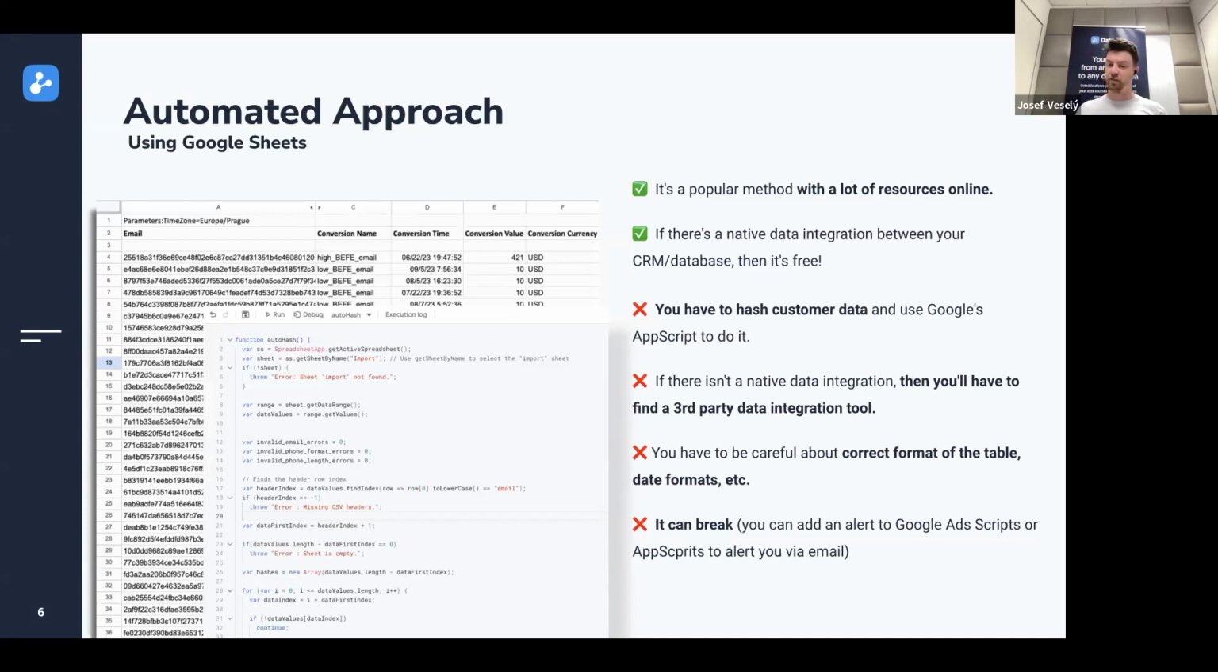You can sort of get around this by writing Google Ads scripts or app scripts in Google Sheets and get alerted via an email. But it can be a little nerve-wracking, I suppose, at times. So it's something to mention and think about as well.